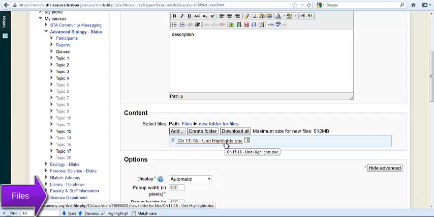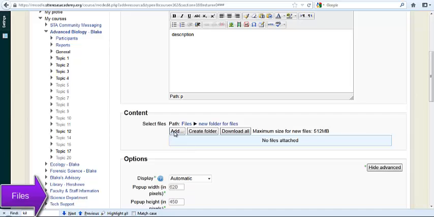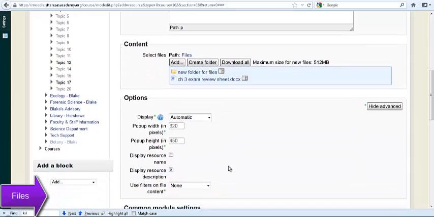Now, just like before, if I need to replace this file and I need to delete, I would come to my pull down again, and now I would delete this particular file. And if I go to my path, here's my folder, and I still have the one file. Okay, and you can add as many files as you like. The download all seems to be having some problems. It says it's not accessible, and of course you can create more folders.